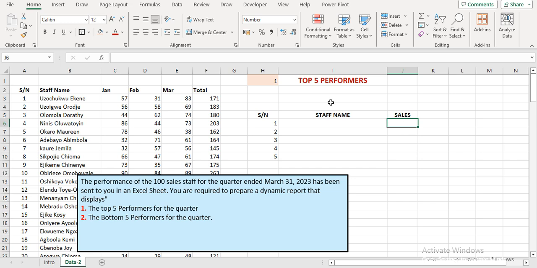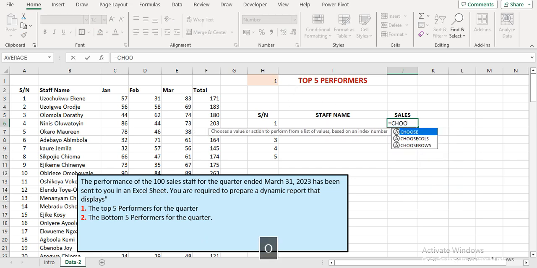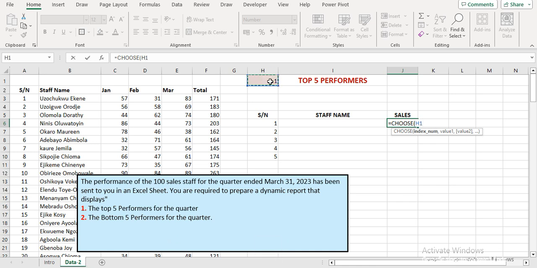So I'm going to use CHOOSE to also link to this place by saying equal to CHOOSE, index number. I select this. Now I'm going to hold that fixed. We already know why. And I take a comma. It's asking me value. Now what value should it pick if it is 1?